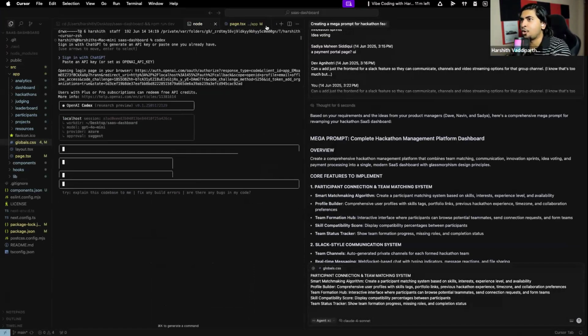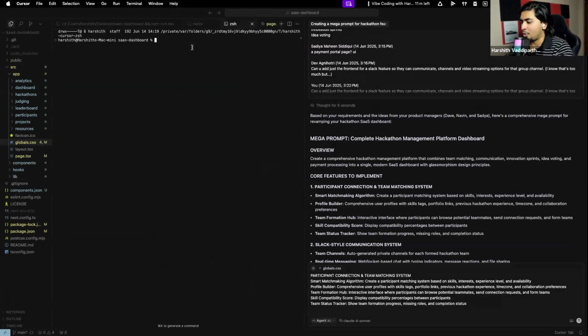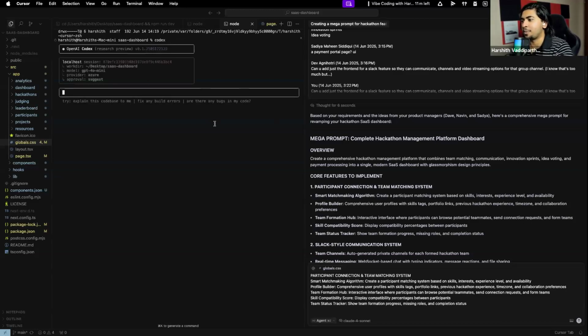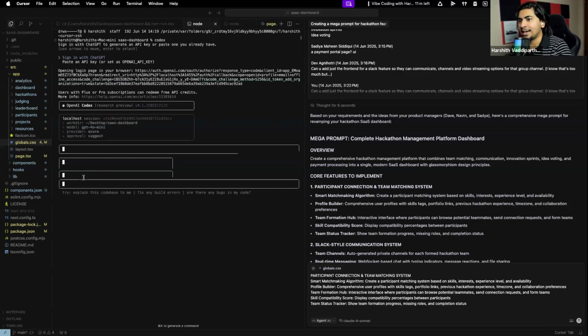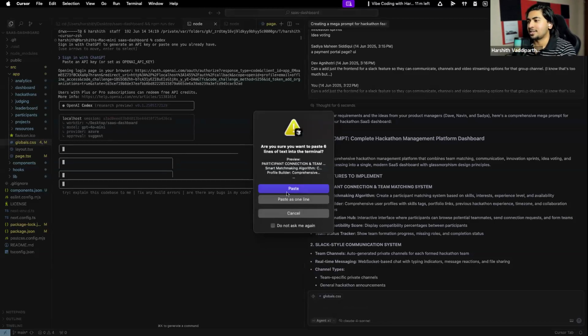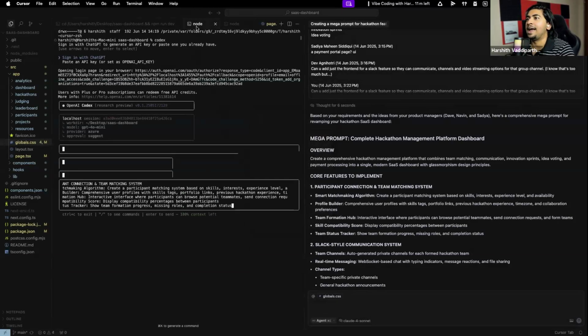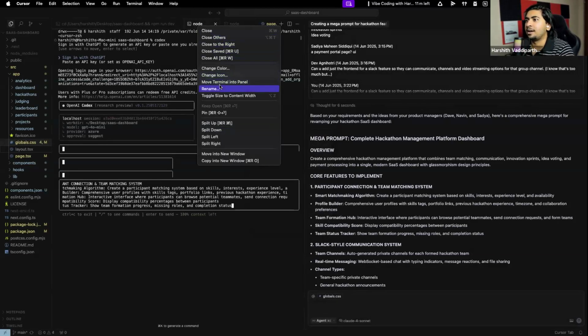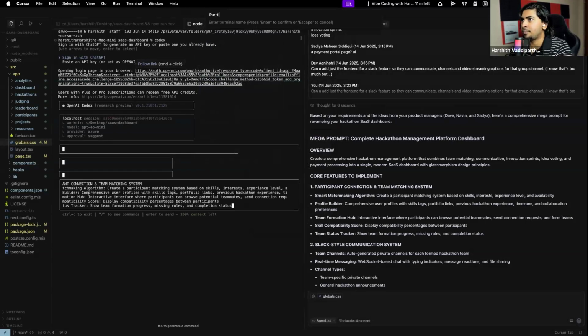Okay, this is node 1. Now I open Codex again. This is node 2. It just opened. Okay, perfect. Here's what I would do. I would take this one, just participant connection, and I would just give it for this. That's all. And I'll rename it participant connection. That is one node.